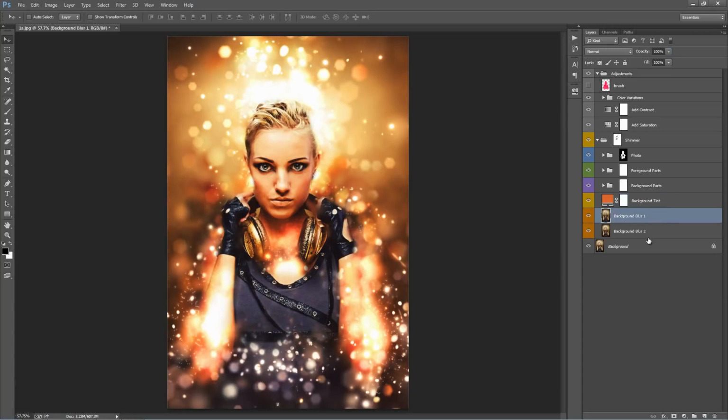Okay, so the two layers below, background blur 1 and 2, by default they're all turned on, and what you want to do with this is if you turn this one off, you can see that the background becomes a little bit more clearer. If you turn this one off, you notice that all the blur is gone. So you can control with these two layers just how much blur you want. So if you just want a little bit, turn number 1 off, and if you want a lot, turn number 1 on. Okay, so that's all there is to it.